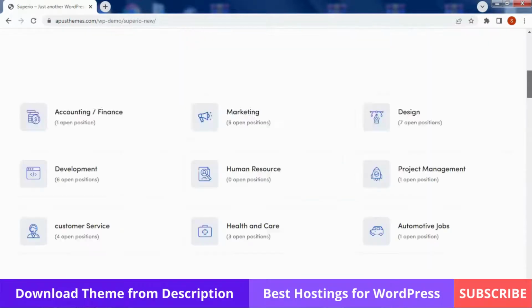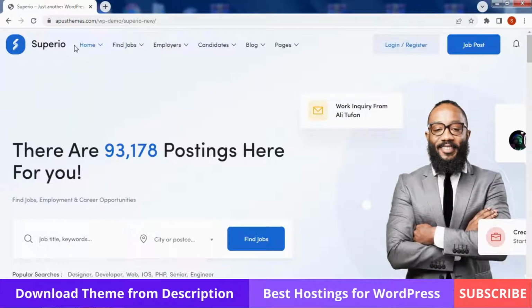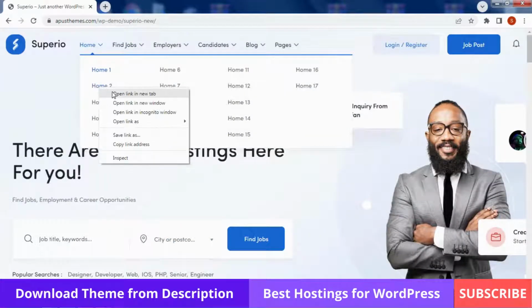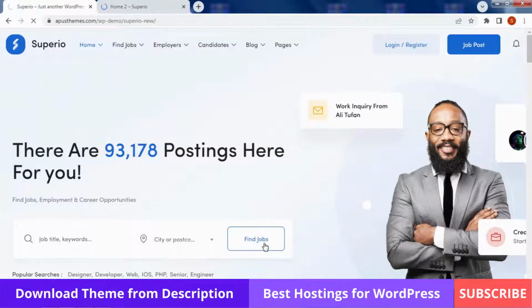Our theme that we are going to use is Superior. Superior has multiple home pages that you can use. Now let me show you how a job will look like. Once you click on find jobs, you will be able to see a list of jobs available.